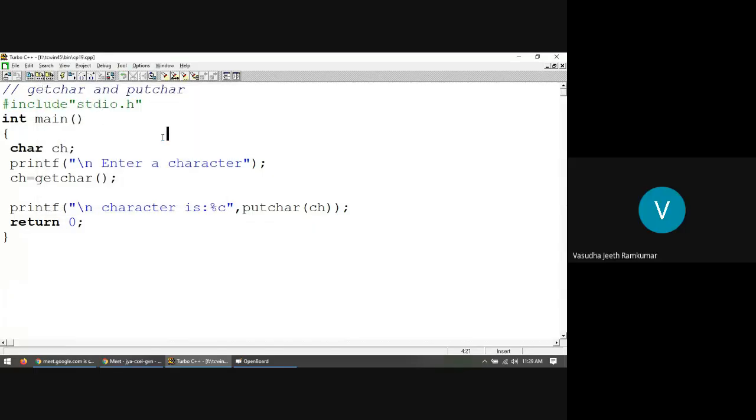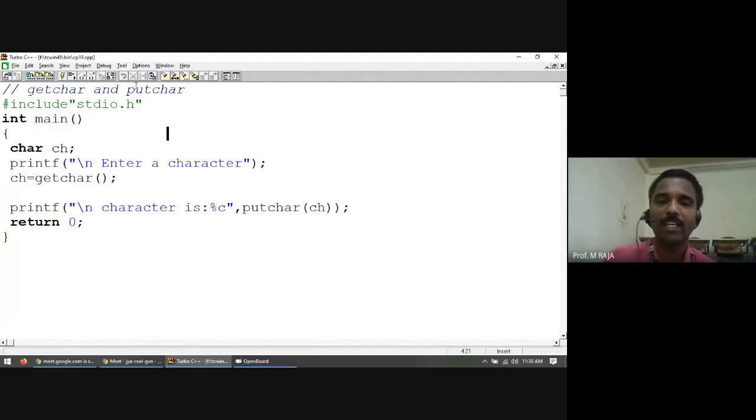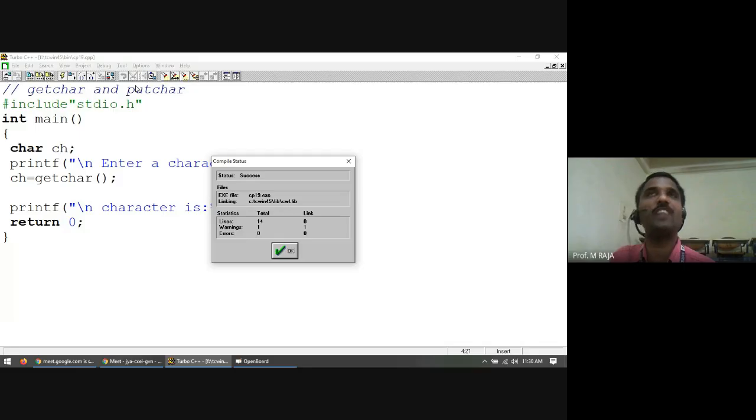Sir, character means only one letter, or can we write a full sentence for this? One character, just a single character. Okay, sir. Whatever you have on your keyboard, A to Z, 0 to 9, then some special characters like less than, greater than, dot, comma, question mark, plus, minus, star, like that, right? A single character.